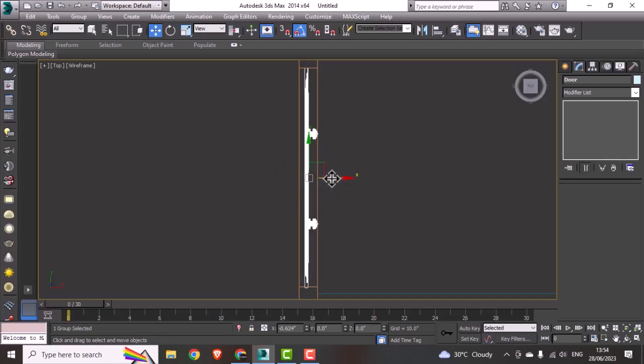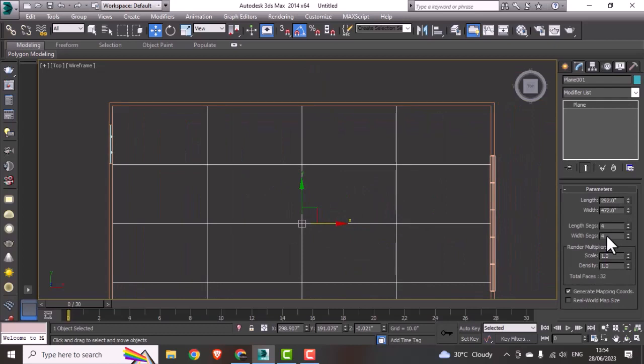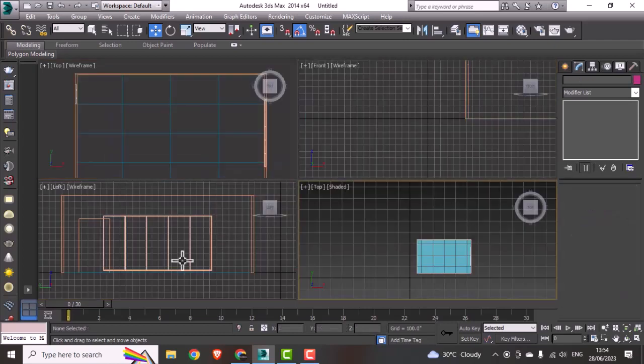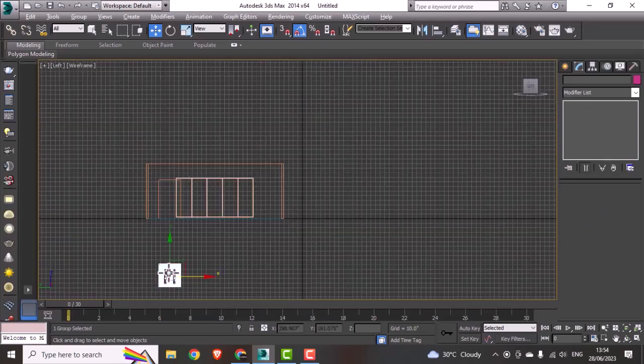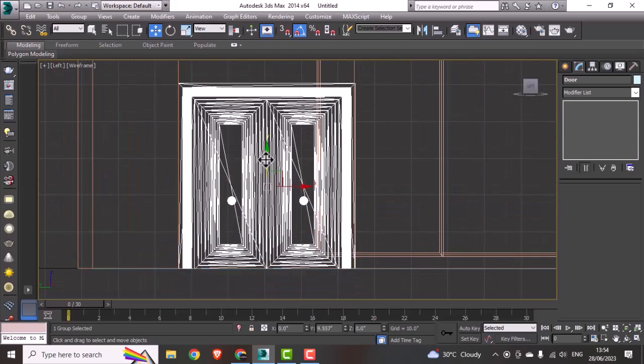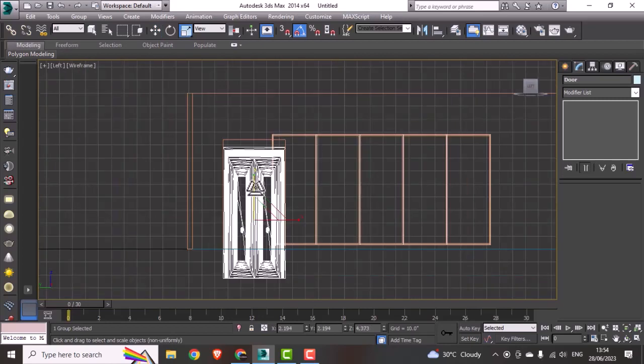Go to the another view. Okay, we need to change the flooring dimensions, make it some bigger. Now it is perfect. From another view we can see whether it is in correct position or not. So make it useful. Okay, here I am doing the scale option.